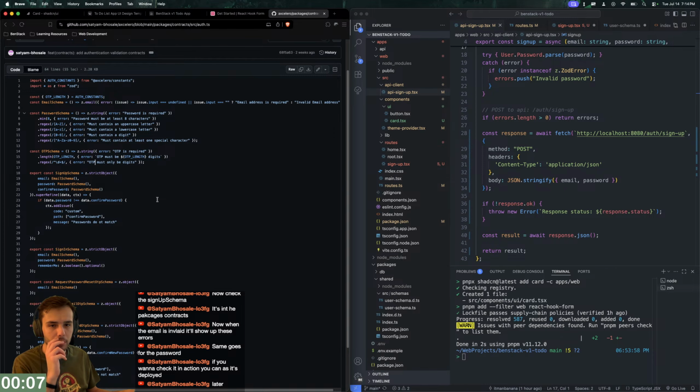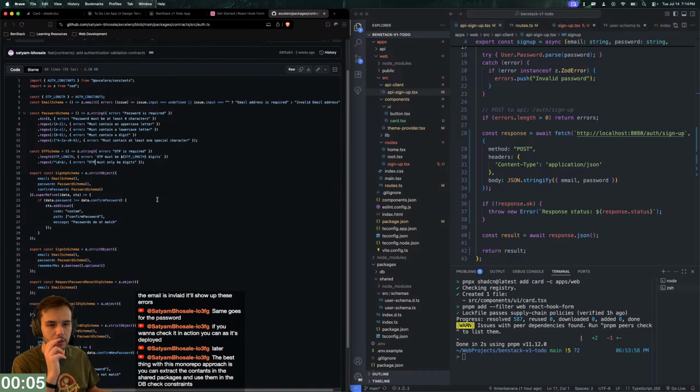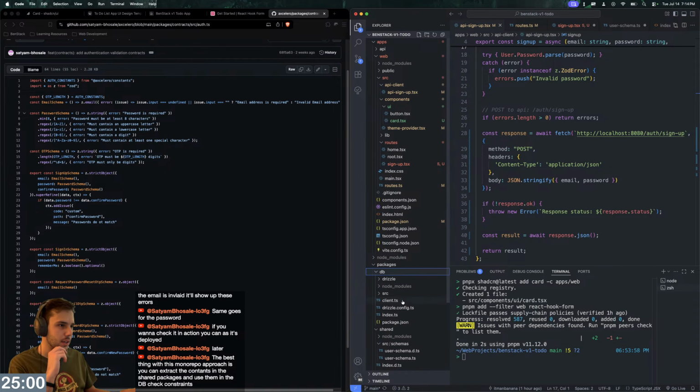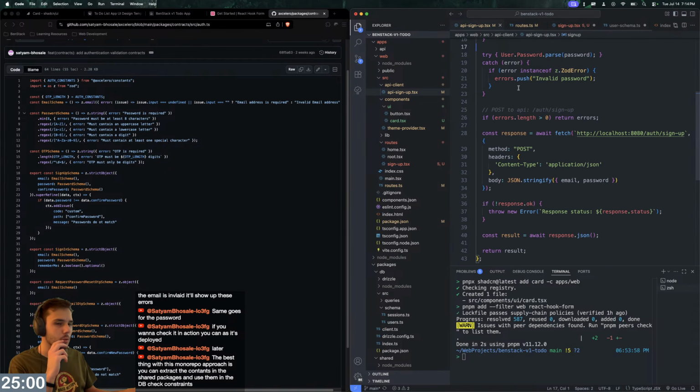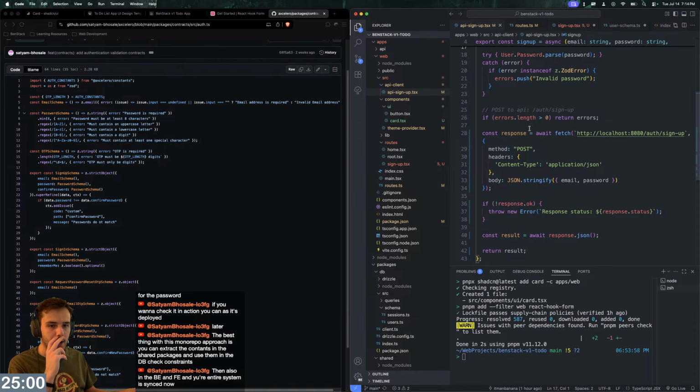The best thing with monorepo approach is that you can extract the constants from the shared packages and use them in the DB check constraints. Yes, exactly. You can. That's actually what I've done for, I think, or maybe not actually. I don't even know if I have because I have the schemas here. So what I was doing was, yeah, that's true. In my database, I need to probably refactor it to check against that, but that's for a later task probably.